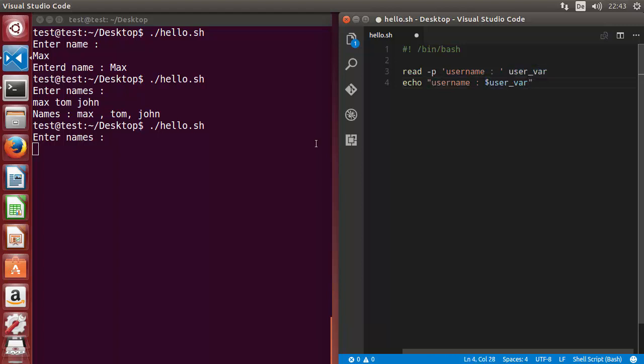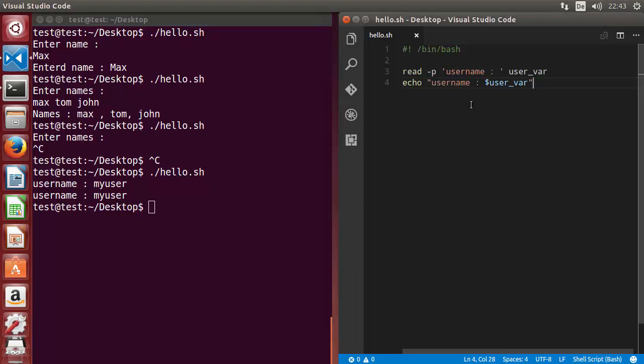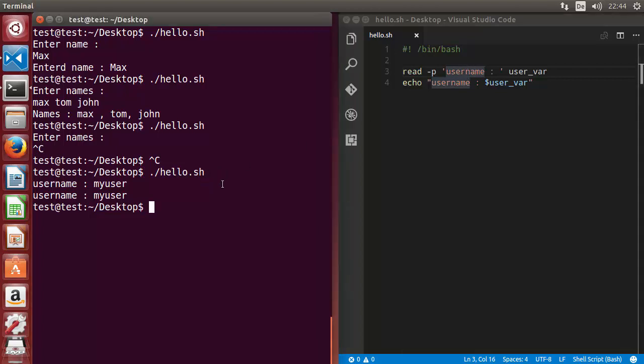Okay, and let me run the script once again, and then it asks me the username, for example myuser, and then press enter, and it prints the username. Now sometimes you also want to make this input silent. Silent means, for example, you want to allow the user to enter his password, and the password you cannot show, for example, right?